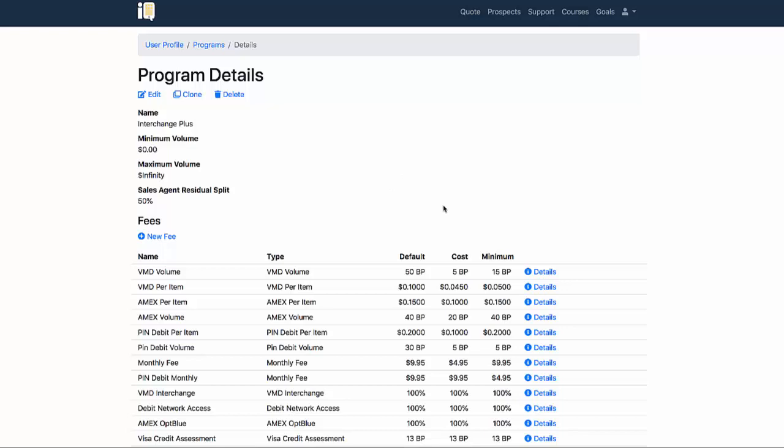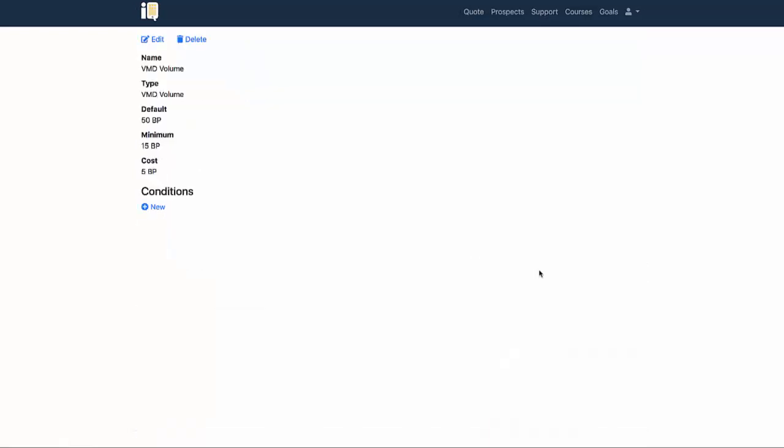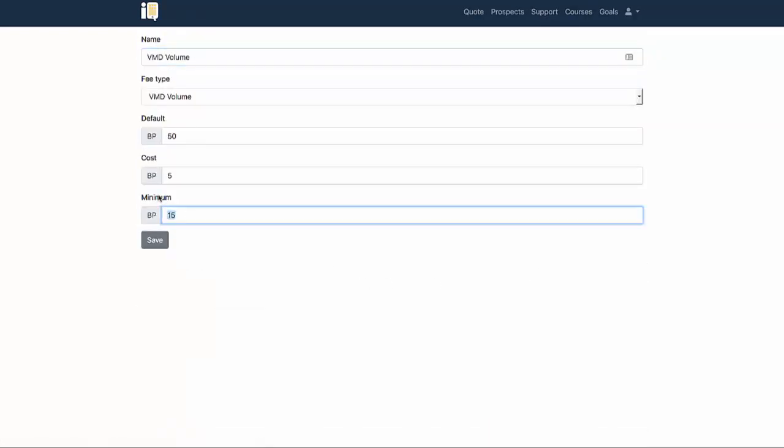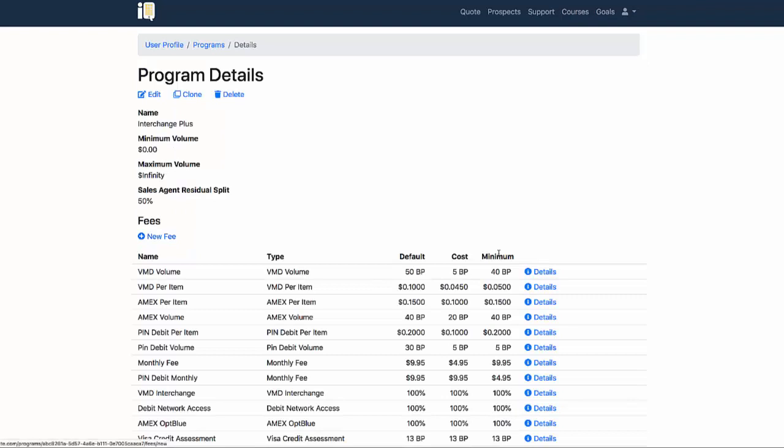So let's go ahead and create, so we have this one here. Let's go ahead and add a conditional. So we have 50 basis points, a minimum of 15. Let's click on Details here. And let's actually change this. And let's say that the minimum is going to be 40. So we're going to save this. So this one, it's going to start at 50. It has to be at least 40.